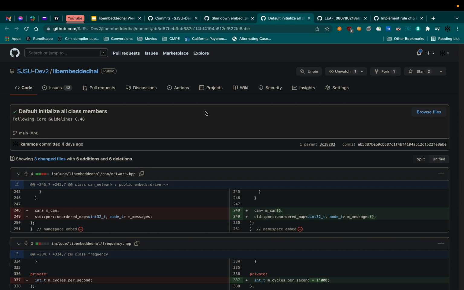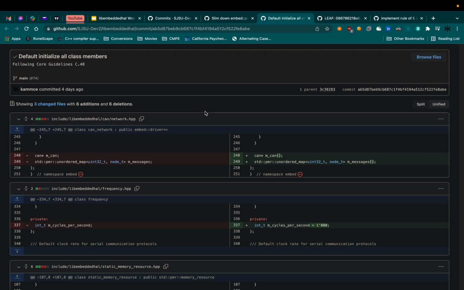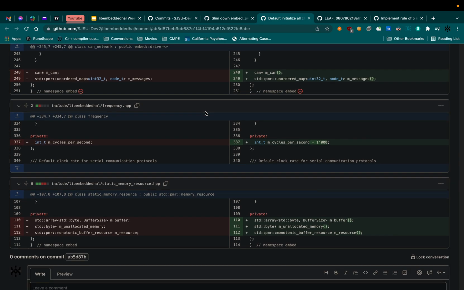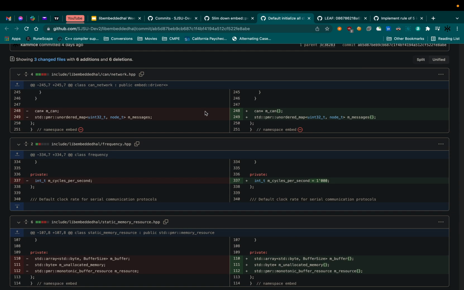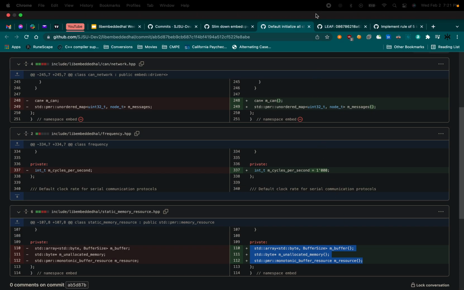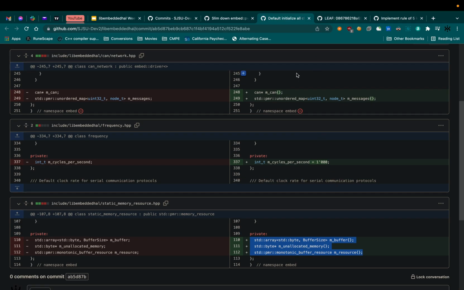Okay. Default initialize all member classes. What was this for? Oh yeah, this is going through and making sure that every member class for every driver that I could find had a default initializer, just so that this array has something. It's to make sure that all these values are properly initialized when you construct the object. So that's all I did here. It's a best practice to make sure you do that.